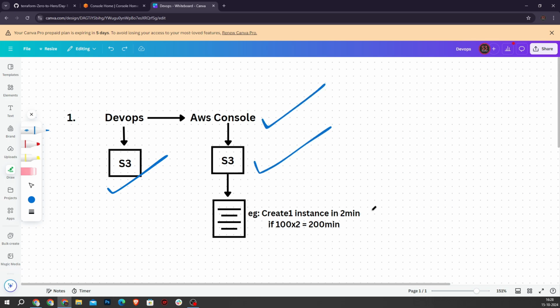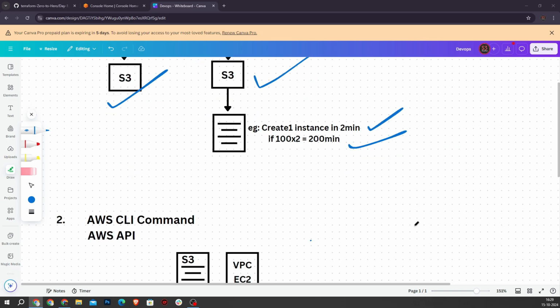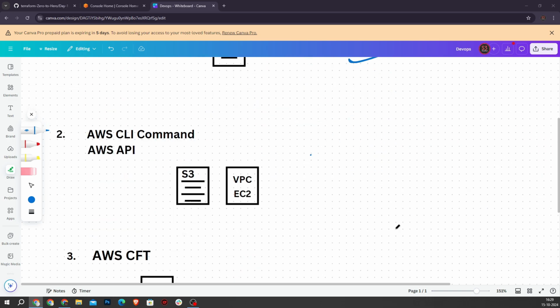Now here is the issue. If it takes 2 minutes to create one instance, creating hundreds of instances will take approximately 200 minutes. That is a significant amount of time when scaling up your infrastructure. To speed up this process, we can explore better alternatives using the AWS CLI and API. You can create resources using the AWS CLI. However, this requires some command line knowledge. Alternatively, you can use the AWS API with programming knowledge, like using Boto3 in Python to automate the creation of services like VPC, EC2, etc.